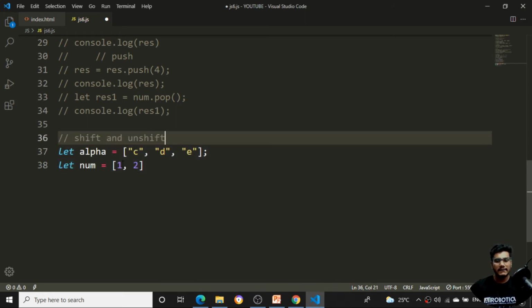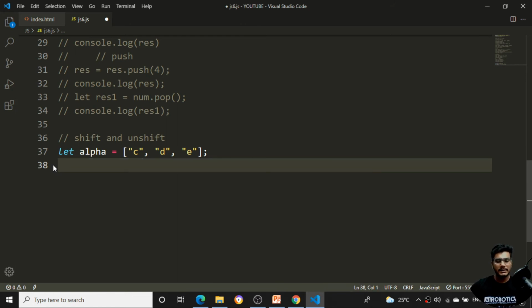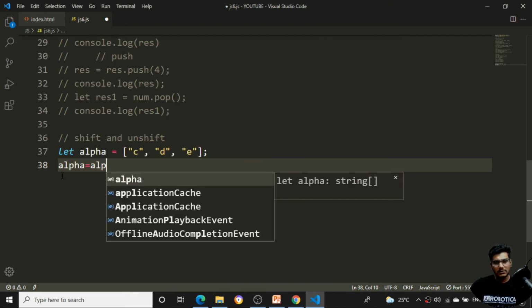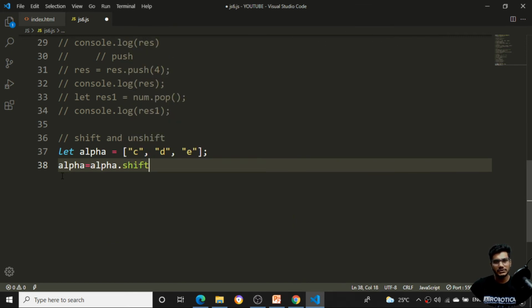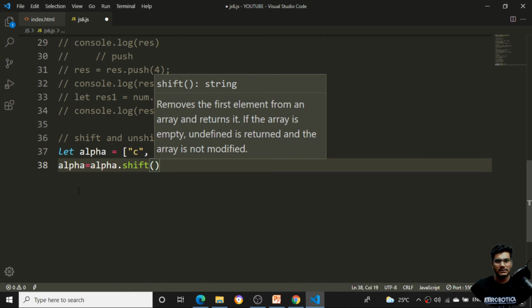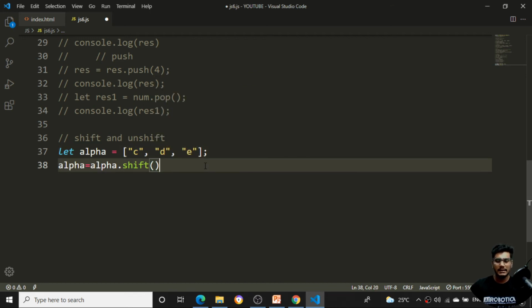So let's see, we have an alpha over here. For the alphabets, I want to add AB at the beginning of the particular list. So I can use a shift function over here. Whatever the alpha is, alpha dot shift, I'll use a shift function. Once I run the shift, it is telling me it removes the first element from the array.